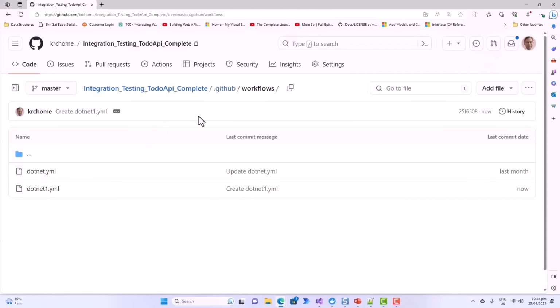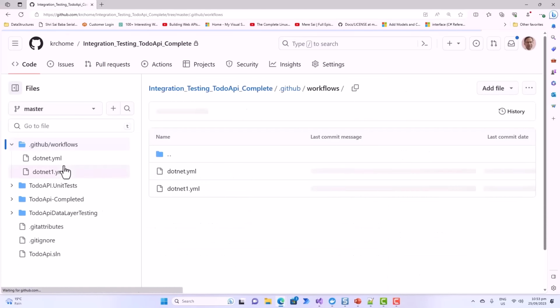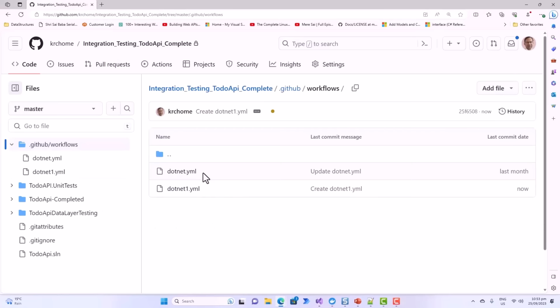If everything is fine, it will create .net1.yaml. So if you go to the code, you will find that the GitHub workflow folder has one .net.yaml file and one .net1.yaml file. Now the next step is to customize my default file.